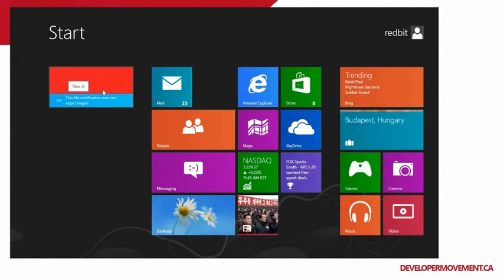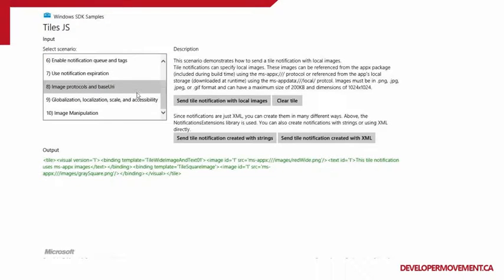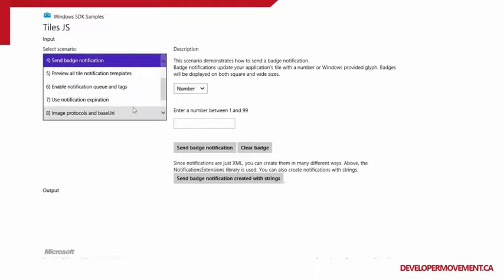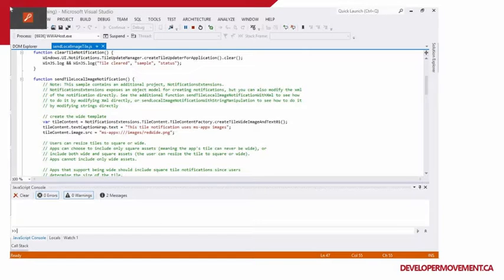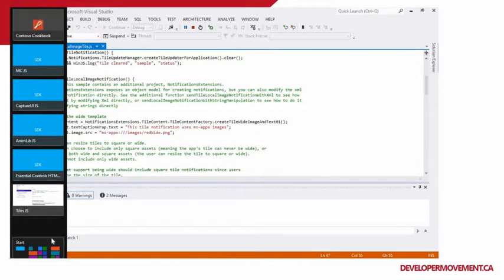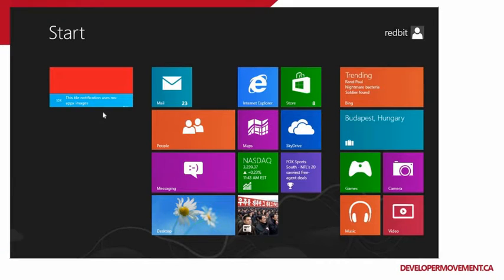And then there's a bunch of different notifications that you could send. You could send a badge. You could send a number, say 99. We'll send a badge notification, and this should switch, so you'll see the 99 come up.